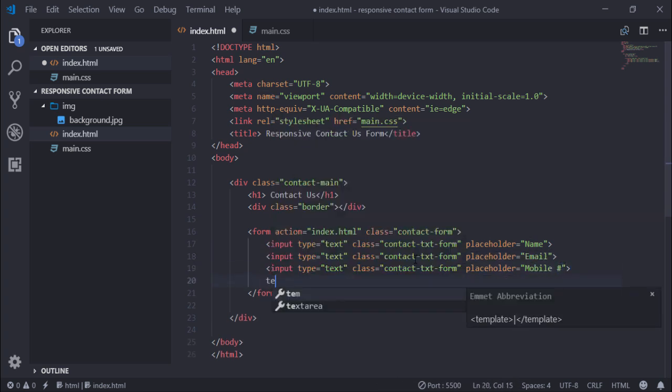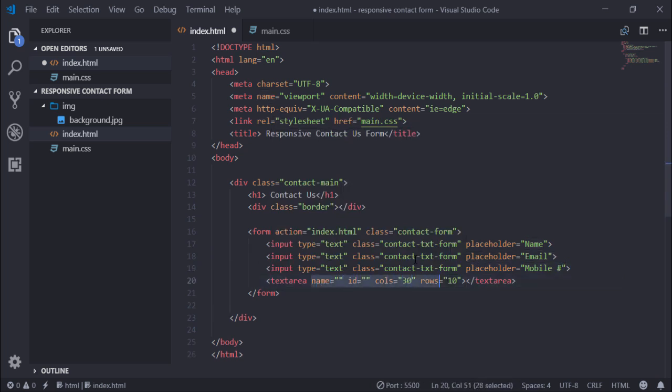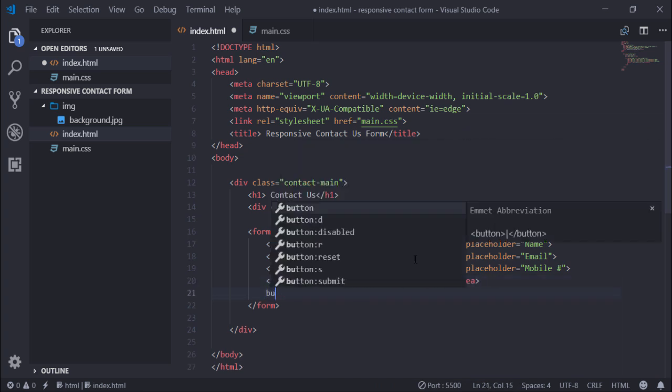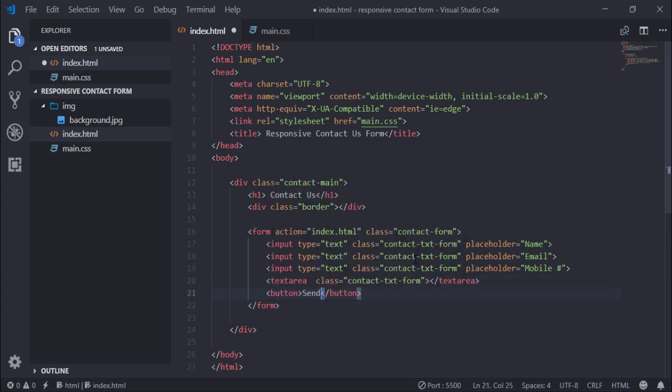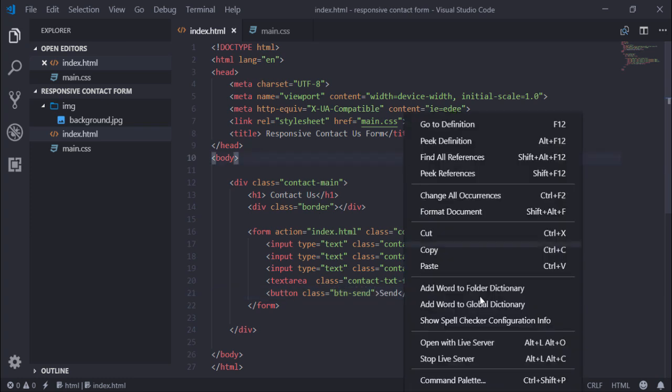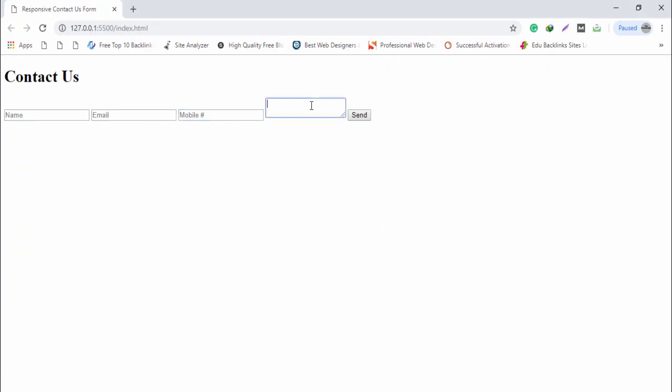Then I use textarea and I remove the whole properties, and I just assign the class contact txt form, right? Now the next thing is we need to use a button, and I write the button is send, the class btn send, right? This is a button class, right? So right click it and open with live server, close that. This is our form, okay?